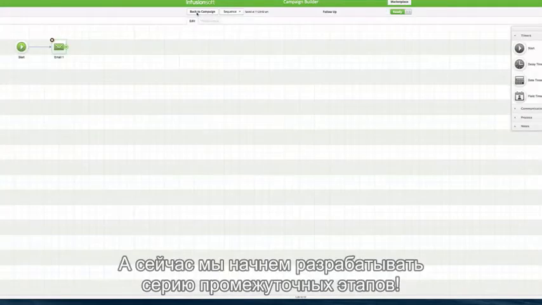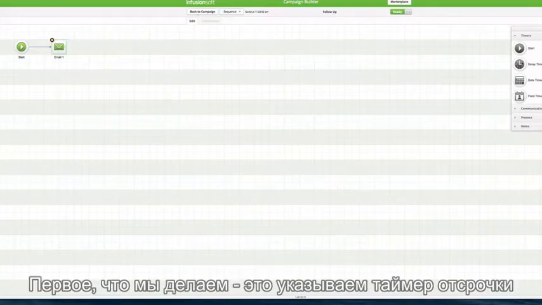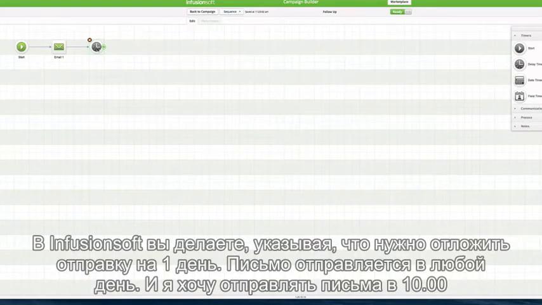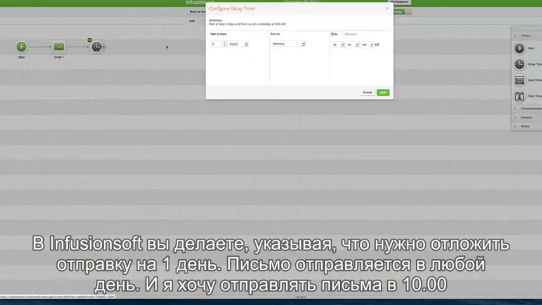And what we're going to do now is we're going to start deploying the milestone series. So the first thing we want to do is put a delay timer in here. Now, if you're using a different CRM, you're just going to program it however they do it. It just says wait 2 days to send message number 2 or whatever. So in Infusionsoft, you drag this little timer over there, you say wait at least 1 day, run on any day, and I like to send my emails at about 10 a.m. Eastern Time.